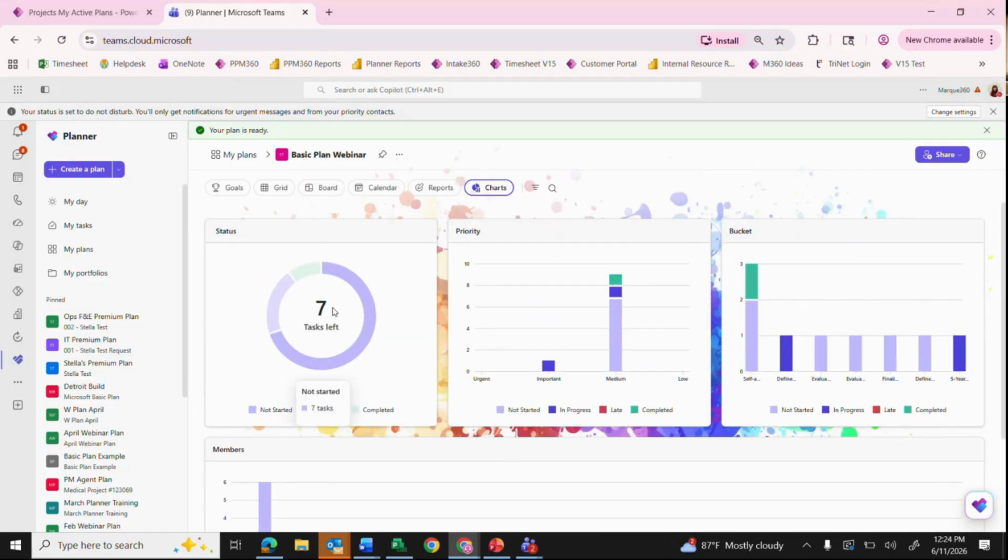The coloring on it is updated. It's a little prettier, with more dynamic colors than before. It used to be just red, green, blue, more simple. Now it's more of a purplish. But unfortunately, still not exportable at this time, which I think is very interesting. So we're hoping that that will come.